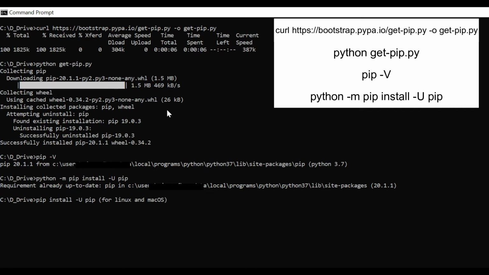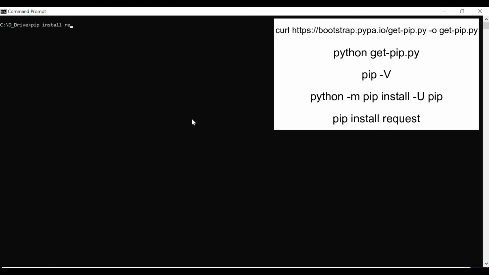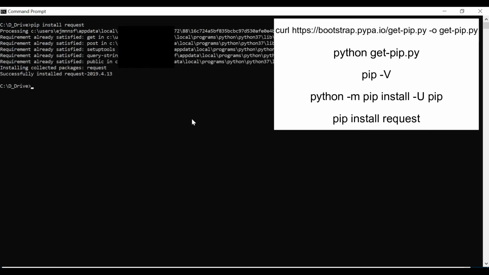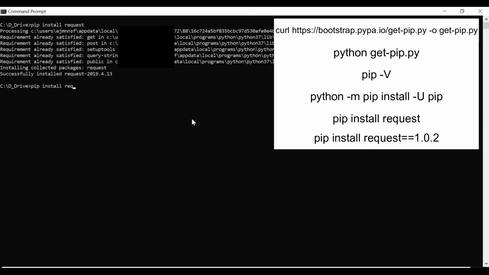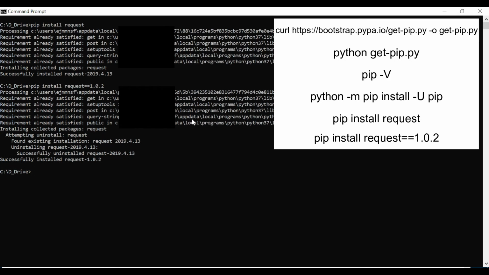Now using the pip command, you can download or remove any Python packages. The installed package will get stored in the site-packages folder of your virtual environment. The command to install any package is pip install and name of the package. We can also install a specific version of the package with the command pip install, name of package, with the version.